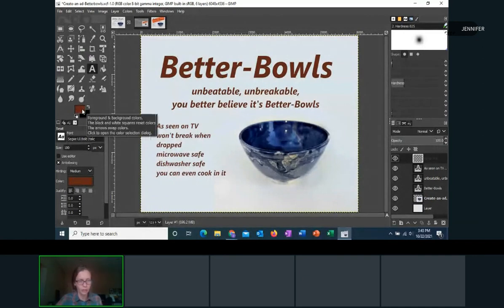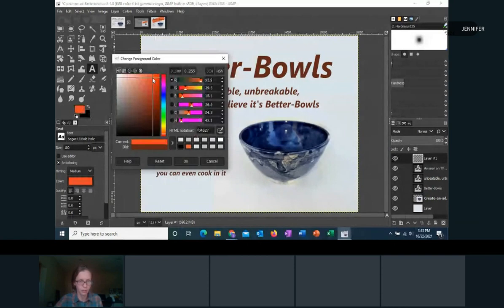I don't want my shape to be this color. I'm going to pick a brighter orange. Here you can see my text color that was previously picked, and then you can see what color I'm going to pick now. I want to have enough contrast so that when I put the shape under my text, it won't blend in. Click OK.